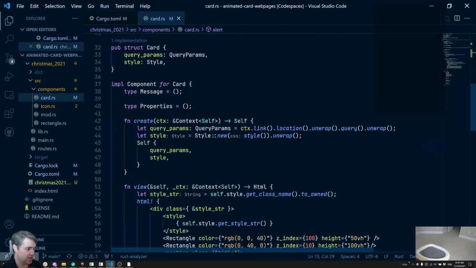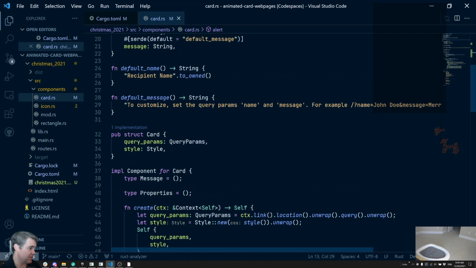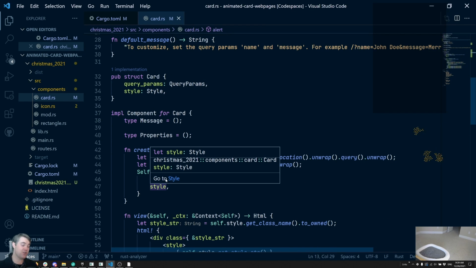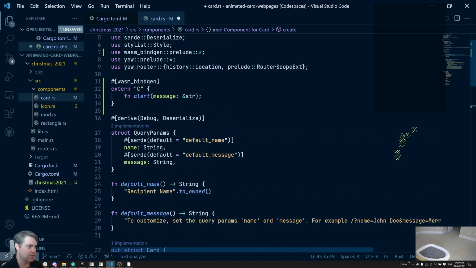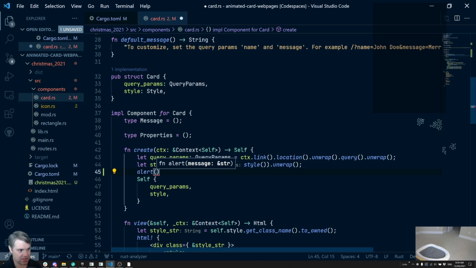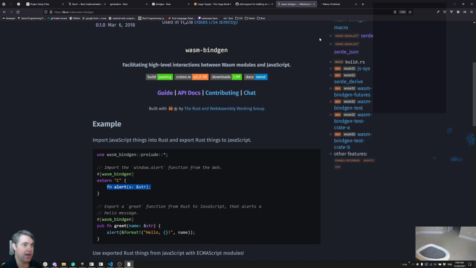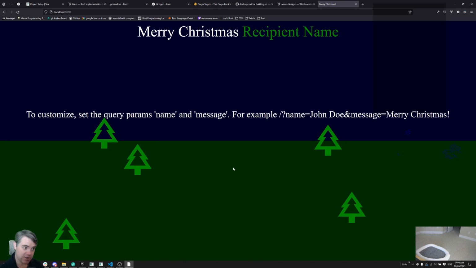Now under create, can I call this? Export a greet function from Rust to JavaScript that alerts a hello message. So first of all, I want to see if I can call this from here. And if I can't, do I have to call the other function? This might get a little bit interesting. So let's try, what do I call this? Alert. So alert message. So hello from you. So if I do that, we head back to here. Hey, look at that. Okay, so we have their alert. Okay, so that works.